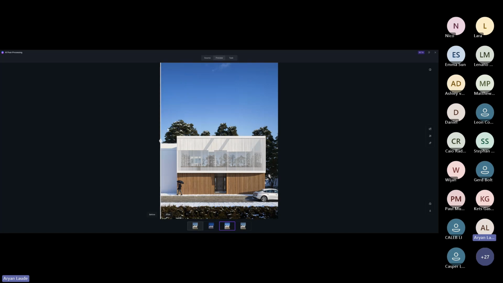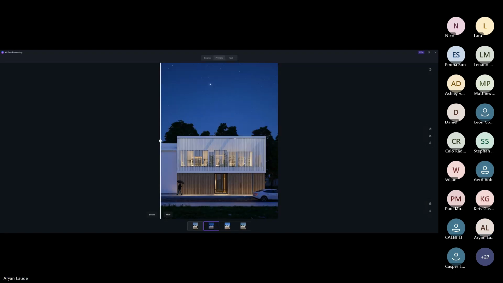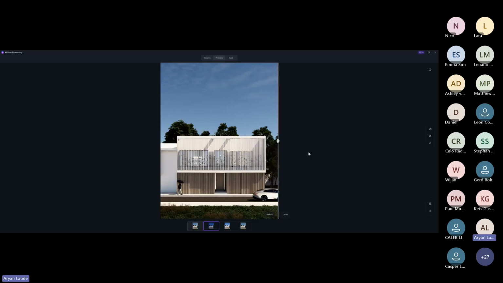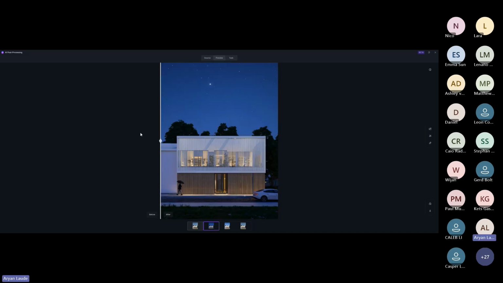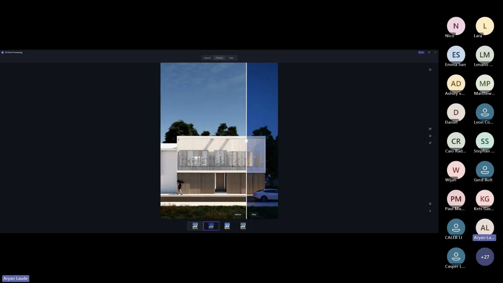So I no longer need to manually do all of the parameters and re-render the whole image. I can let D5 generate it for me. Also, another example would be nighttime. So with the nighttime, just before and after shots as well. So that is D5's AI style transfer.